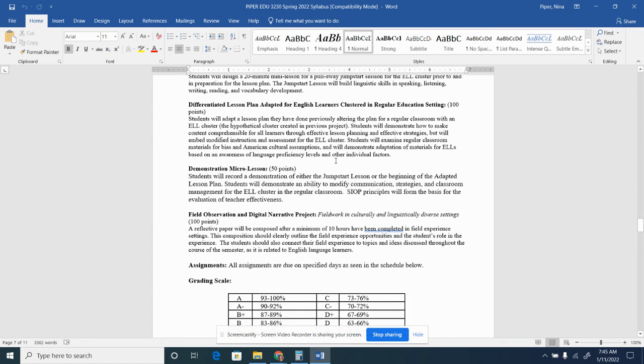The differentiated lesson plan is really a lesson plan that you would create for your classroom, but throughout that plan, you will be kind of explaining or outlining how you'll differentiate for your English learners in the classroom. So this doesn't have to be a brand new lesson that you create for this class, for ED 3230. It could be a lesson that you've created for another class or a lesson that you've already used if you're in the classroom setting. But really what I'm looking at throughout this lesson is the differentiation that you're anticipating for your English learners.